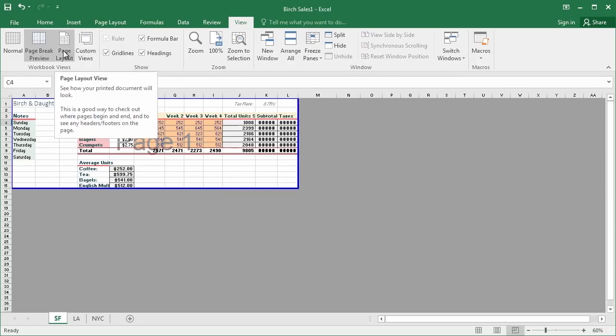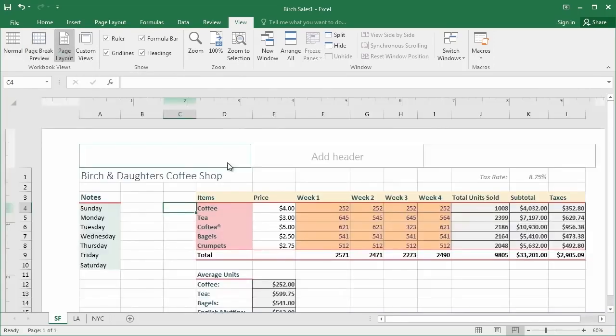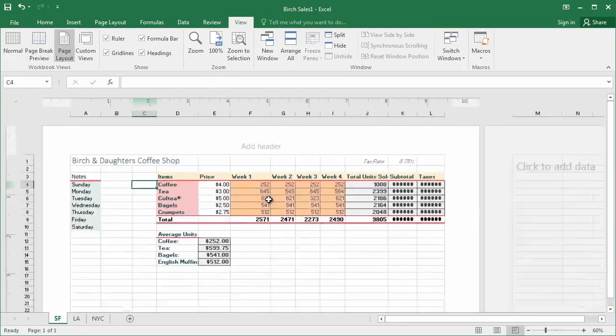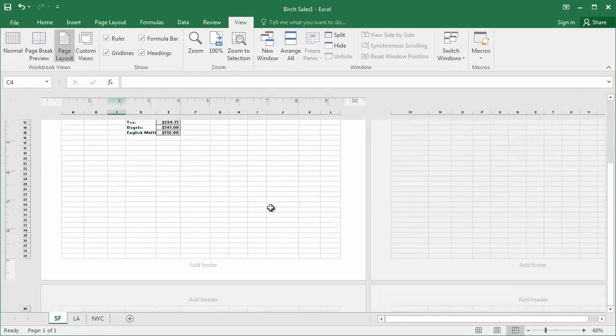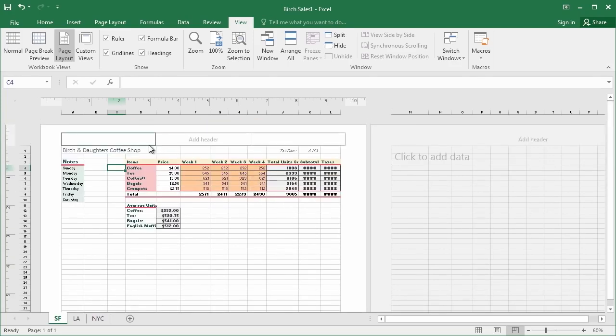I can also see it in page layout. This is what many people consider to be actual print preview, because it actually shows the page as it will show when it prints. So there's a lot of control over what we can do here, but it all starts with knowing that these tools are available. Go ahead and take this opportunity to try these options out for yourself.